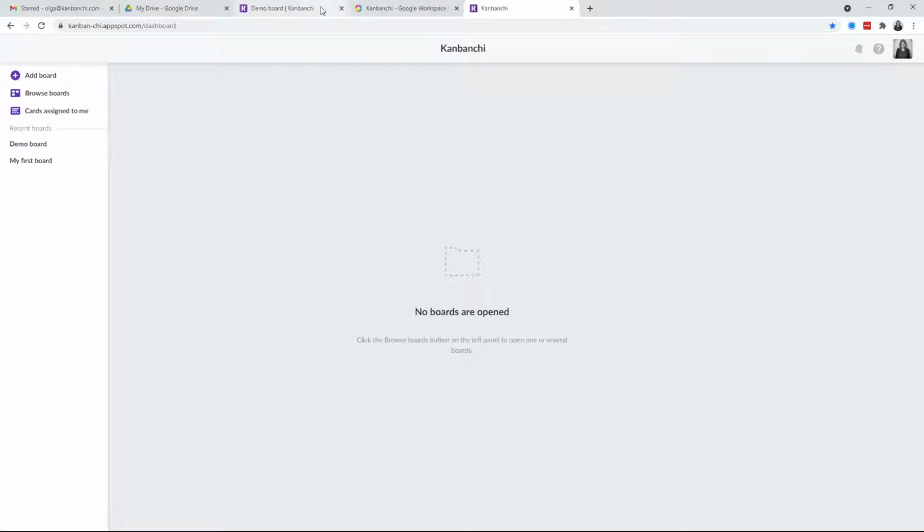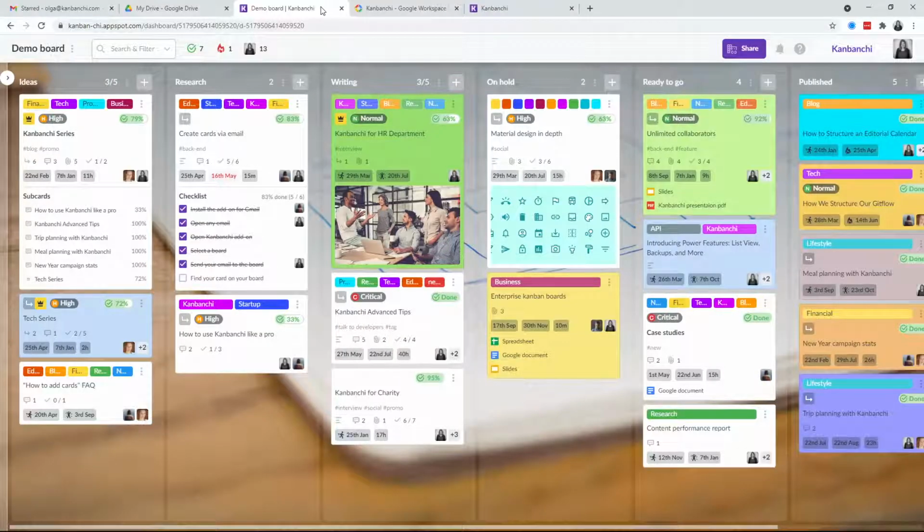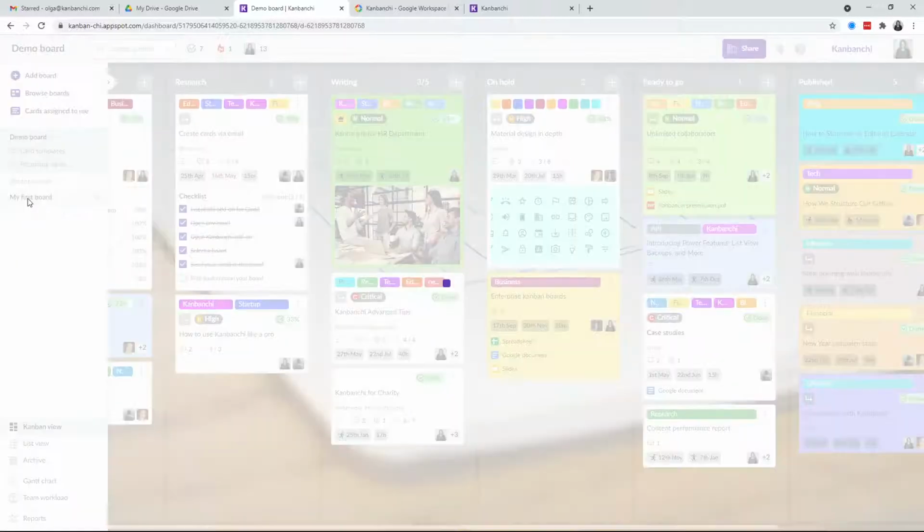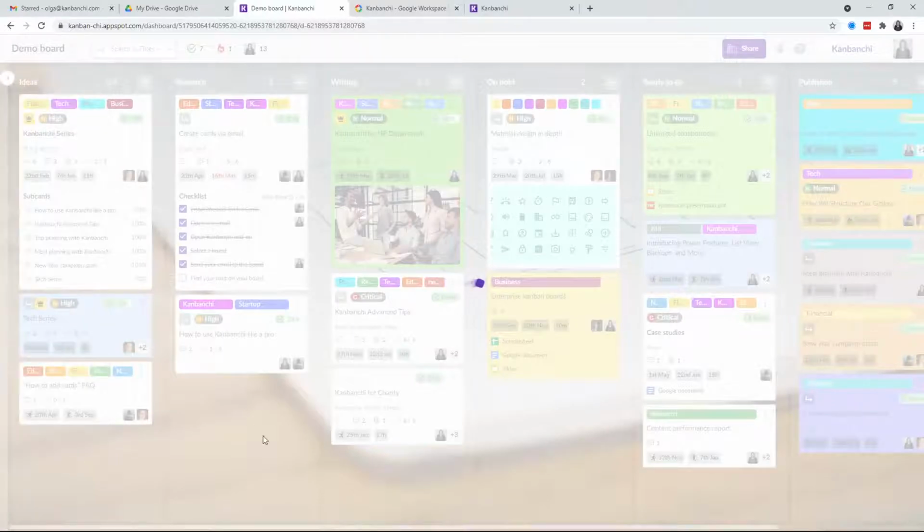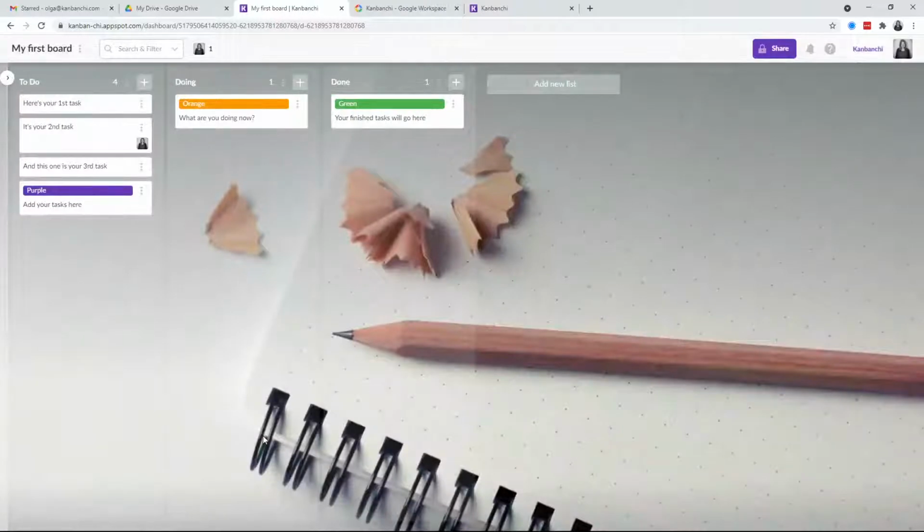Okay, let me switch to the demo board instead. So here is the demo board with a lot of lists and a lot of cards. So you may see all the properties and all the features that we have available to you. Let me switch to the first board that you might probably have already seen because you've started with that. This is the board for the beginners, and I'm sure you've already seen that.